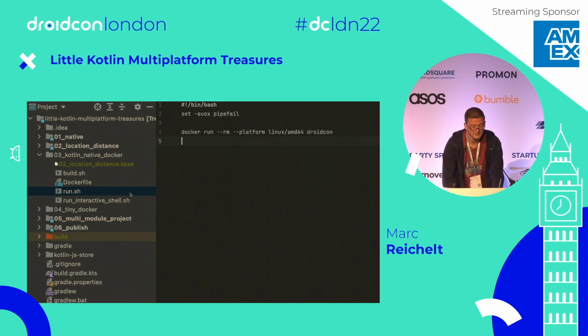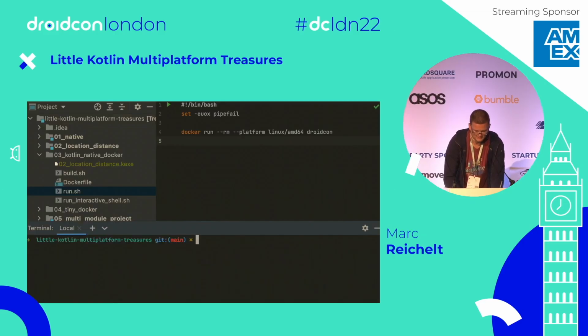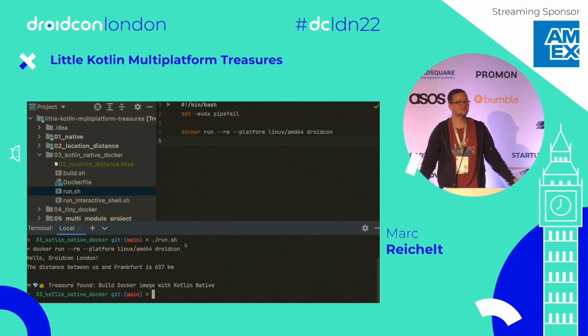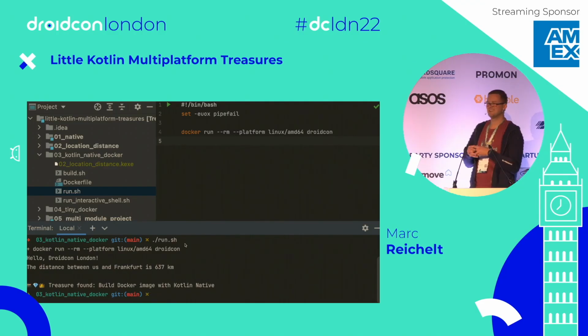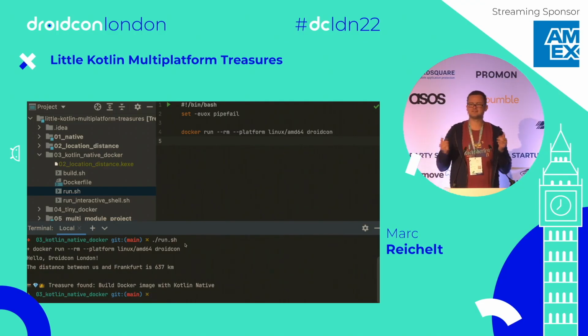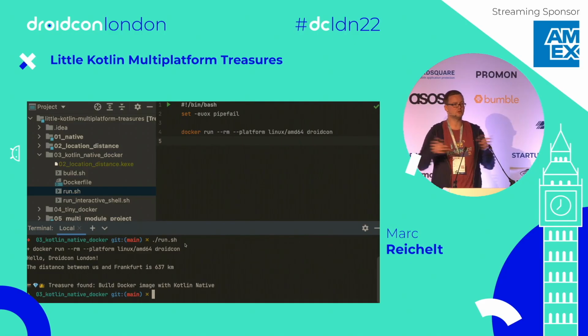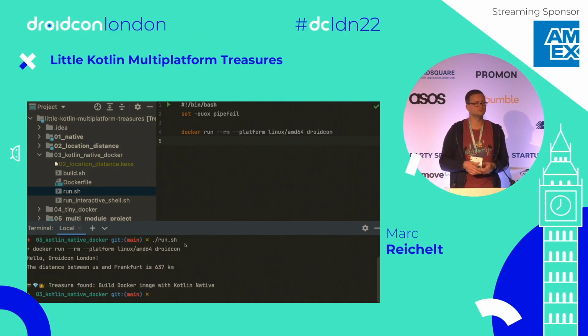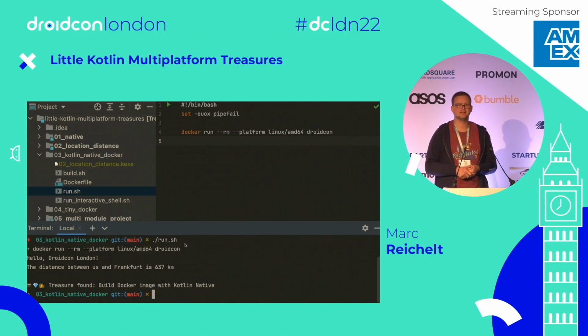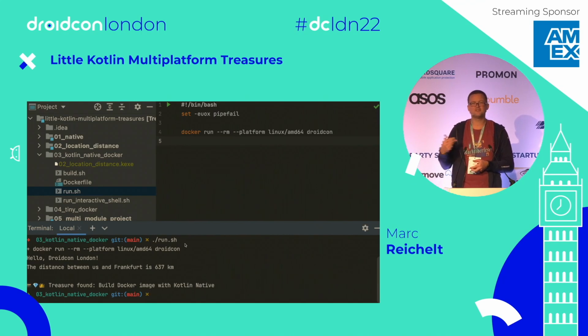Oh, and of course we can run it. We can just call docker run, and then we call the DroidCon image. So I'm going to call that again. And there we go. And now we found another treasure, which is we can now build Docker images with a single binary from Kotlin native, but all of the other stuff is still there, so the whole Ubuntu image is still there. And that's the reason why it has 80 megabytes. And it's actually good that it's there because it's needed, because we need the shared libraries.